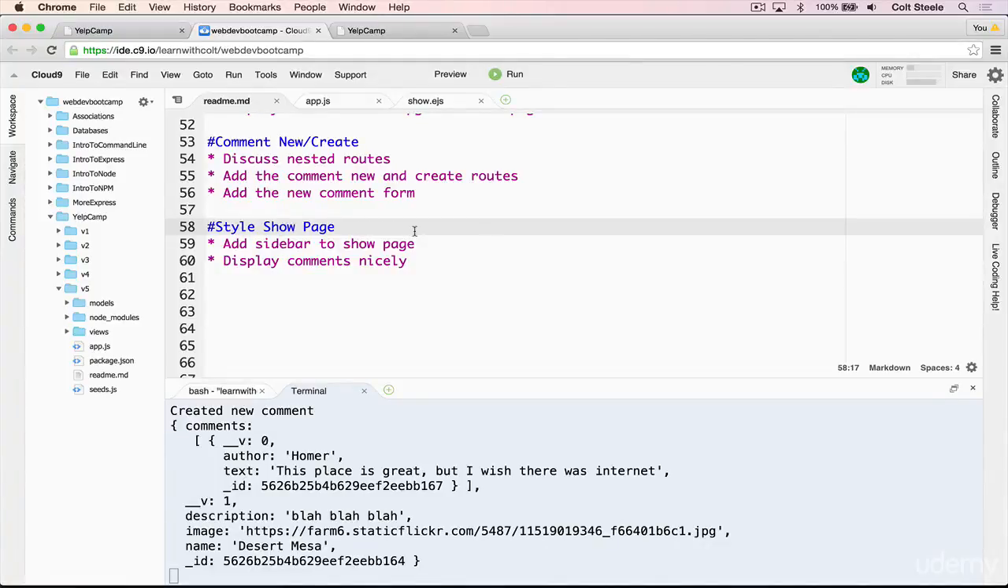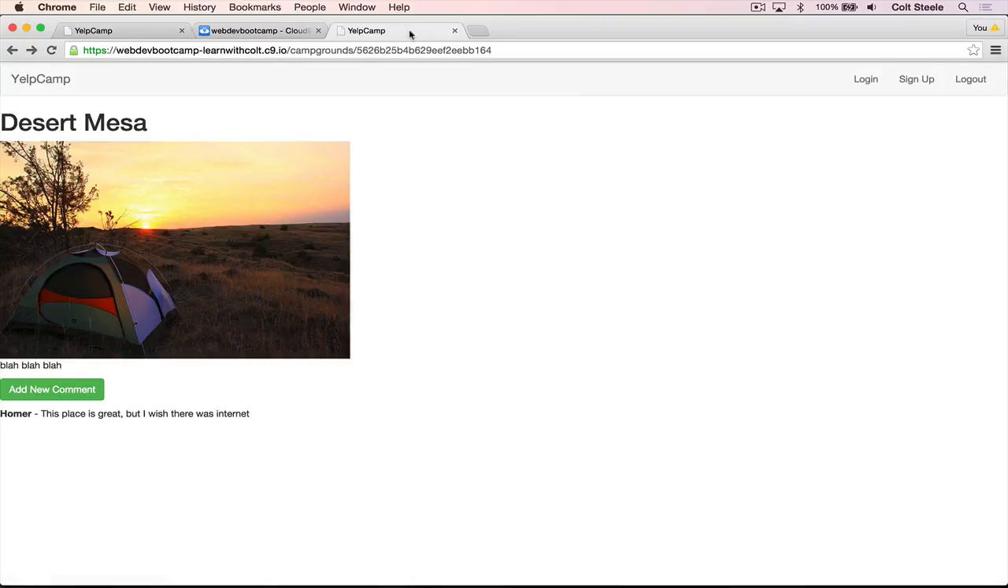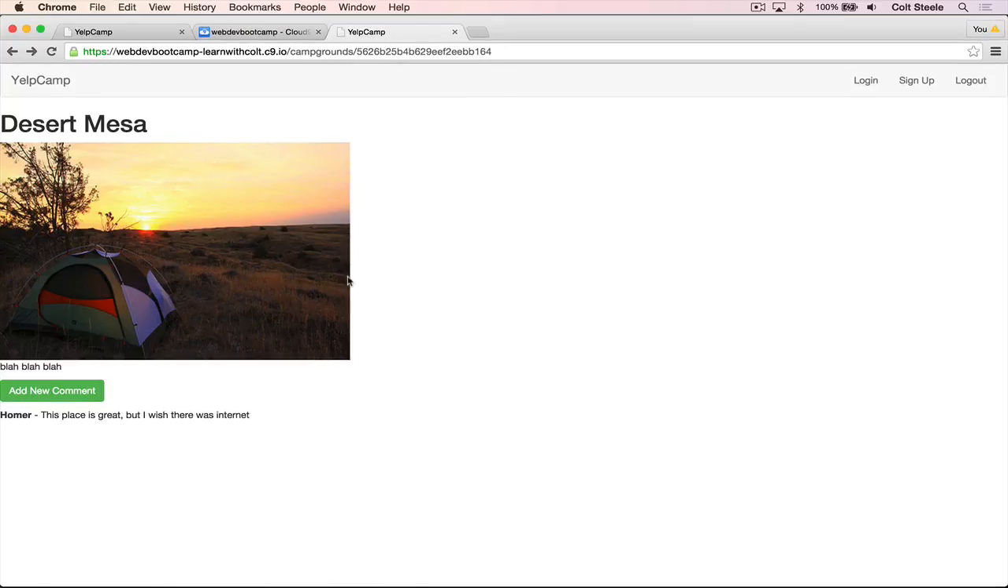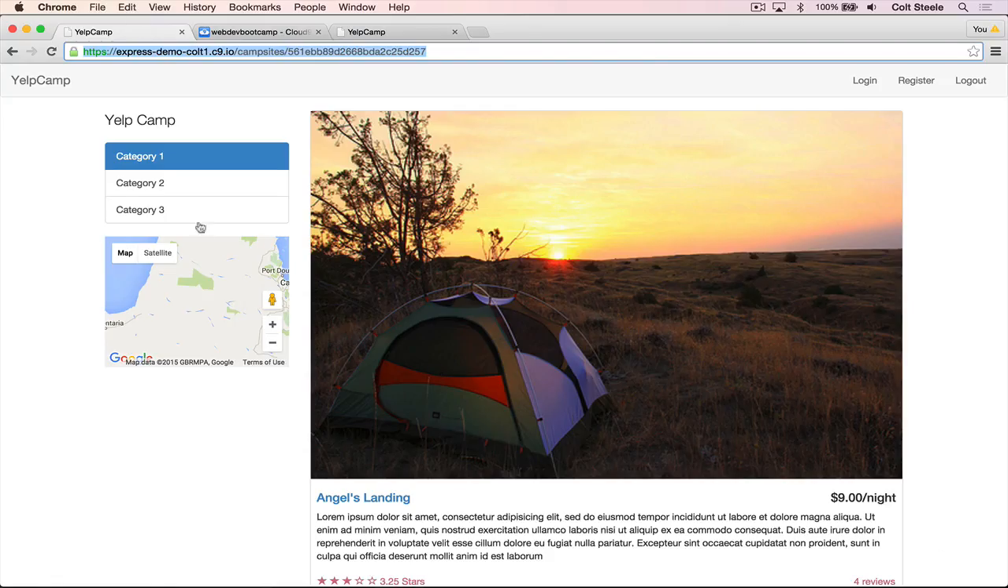Welcome back. In this lesson, we're going to focus on styling the show page. So right now our show page looks like this. We have our little nav bar up here with the buttons that don't do anything. We have an H1 with the name of the campground. Then we have an image and a description. Then we have a button to add a new comment, and then all of the comments are displayed, each one as a little paragraph. So our goal here is to make it look a little bit more like this.